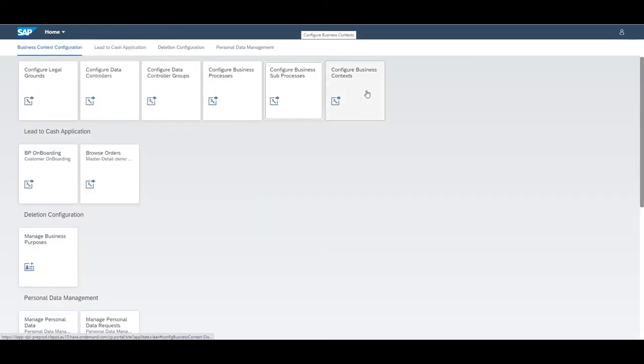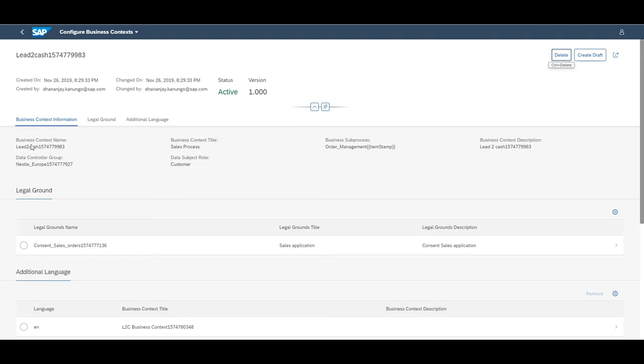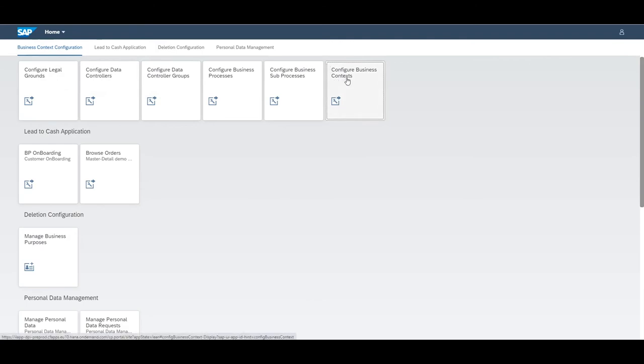The next step is to define the business process, which is also called business context in our terminology, where we bring together all the different attributes. So in this scenario, to simulate the lead to cash scenario, we have defined a business purpose or a business context, where we say that the business process is order management, which we have just seen the configuration for. The data controller is Nestle Europe, and we also defined which is the data subject role for the data subject whose personal data we would like to store and process. Also, we specify the different legal grounds which are associated with this particular purpose. So with these steps, we have defined the business purpose itself and the different associated attributes of the business purpose.